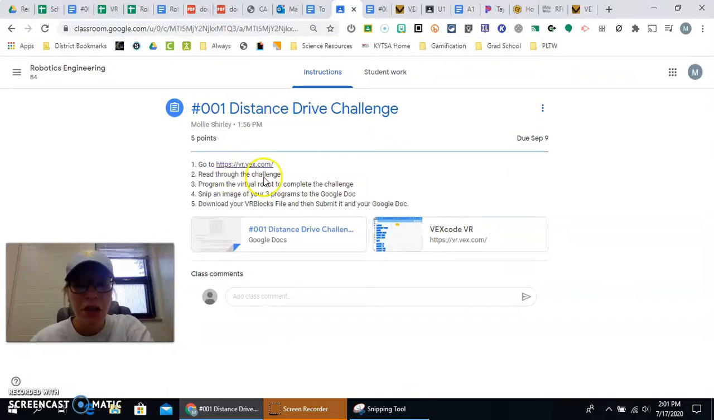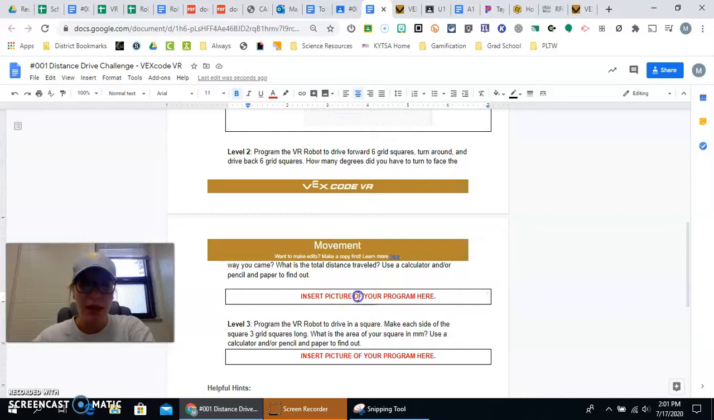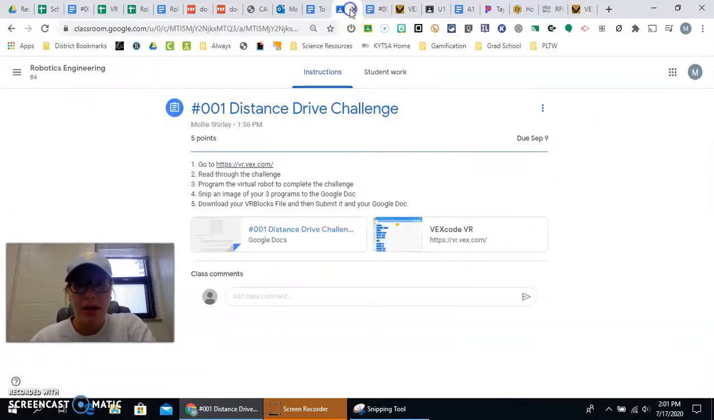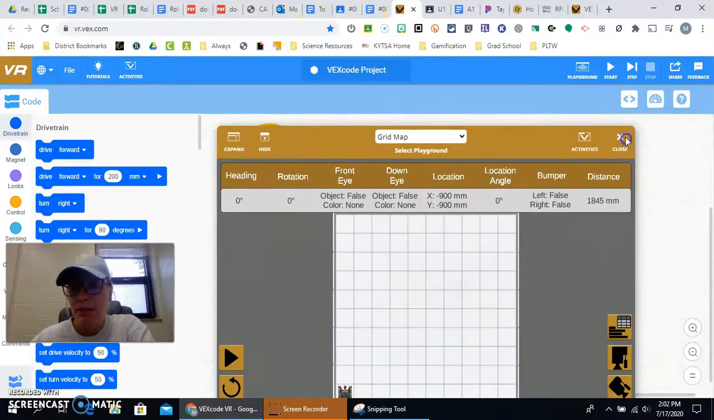Okay. So read through the challenge, program the virtual robot to complete the challenge, and then snip an image of your 3 programs to the Google Doc. So again, there's 3 challenges. You should have 3 different programs, 3 different snips of those programs in those documents. And then download your VR block file, submit it and your Google Doc. Okay, so this is where I'm going to show you how to download the file. All right, I'm going to hide the grid map for now.